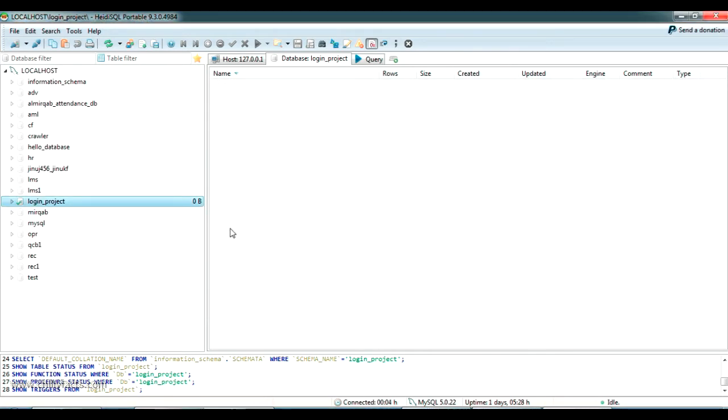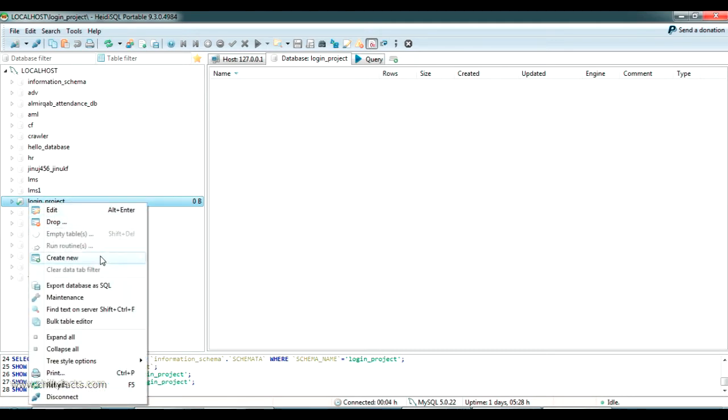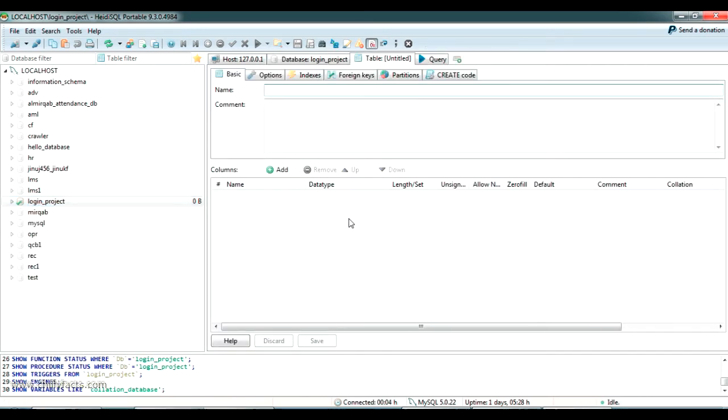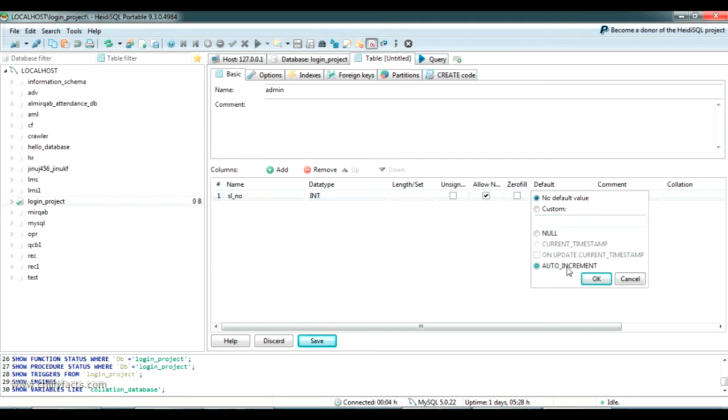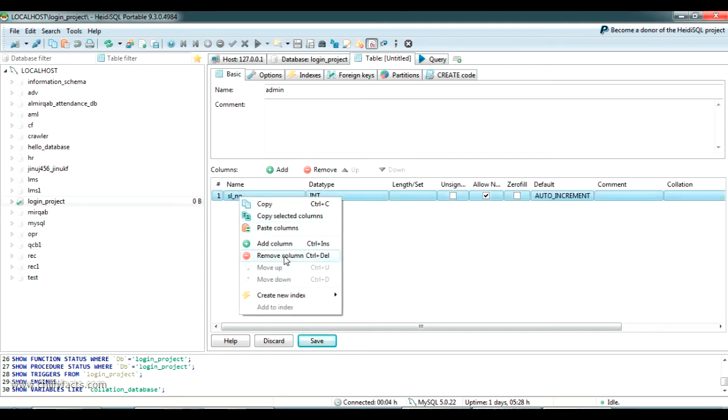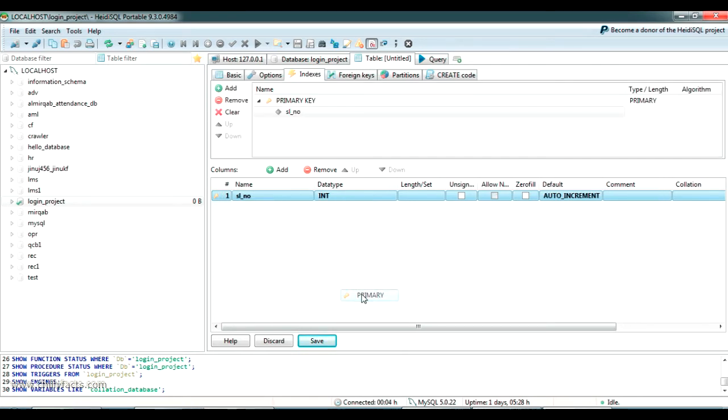Fine, I'm going to create an admin table here where I store the username and password of the admin. So in this, just right click and go to create new table. I'm giving the table name as admin, and here we are describing our columns. The first column I'm giving it as a serial number, and the data type is int, and the default is auto increment. And the index I'm putting it as primary.